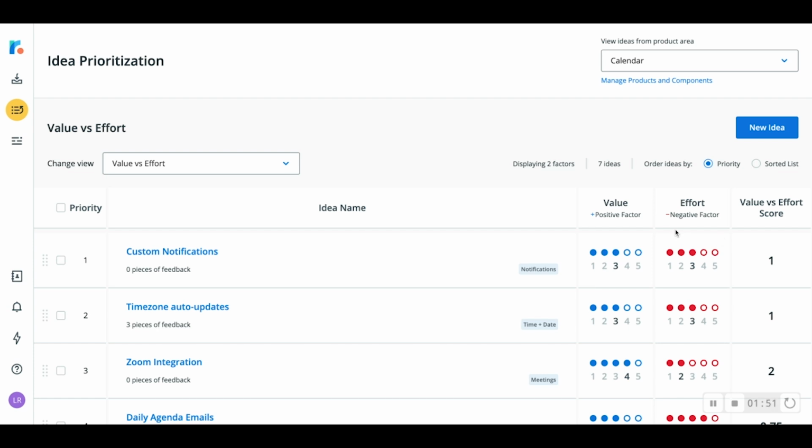The headers that you see here in your prioritization view, we call those factors, and they can be positive and negative in nature, as seen here with our value being positive and our effort being negative. By adjusting any of the values that you see associated to an idea, you'll also be able to see the scores adjust automatically depending on how we've changed our score. So I'll call your attention to our value versus effort score here once I switch my value.